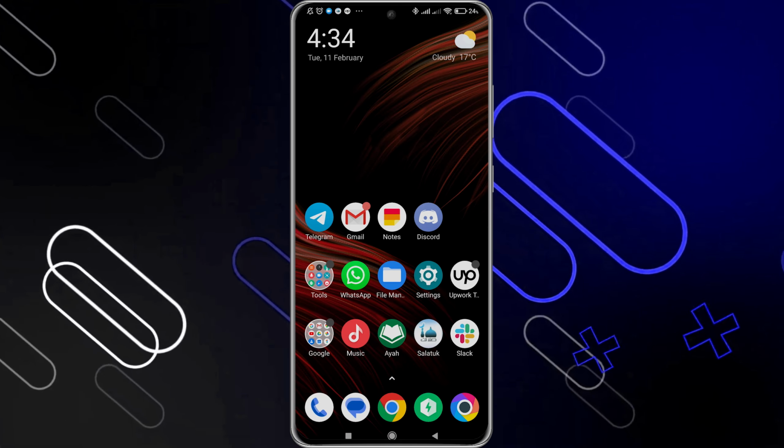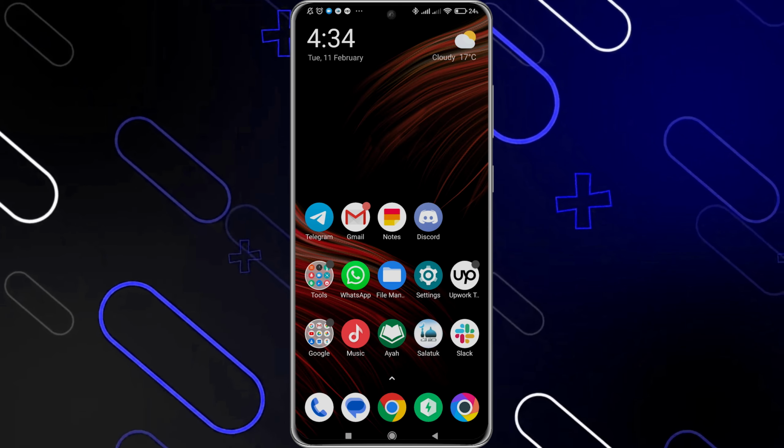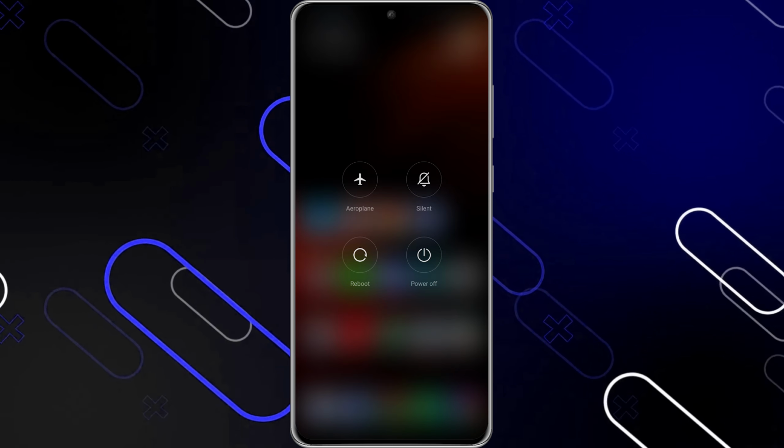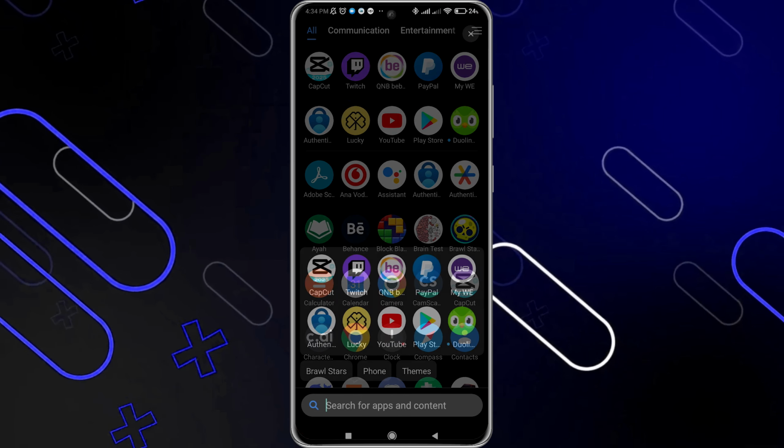The first method is to simply try to restart your phone by holding on the power button, then choose reboot or restart. And after that, you can go and check if you still have the issue or not.